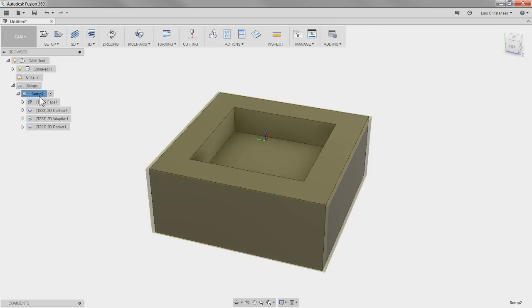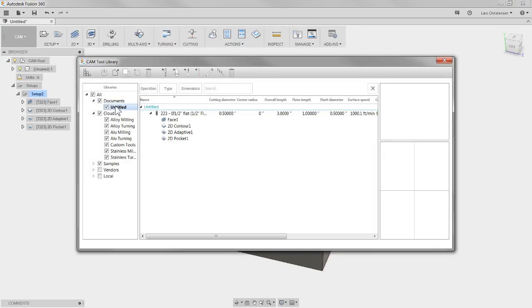Normally you maybe want to adjust that. I'm just going to show you how to do that. If you go up here to your tool library and click on the part name you're working on, in here is the tool. If I right click in here, I can renumber my tools. Let me just show you again how I got in here.